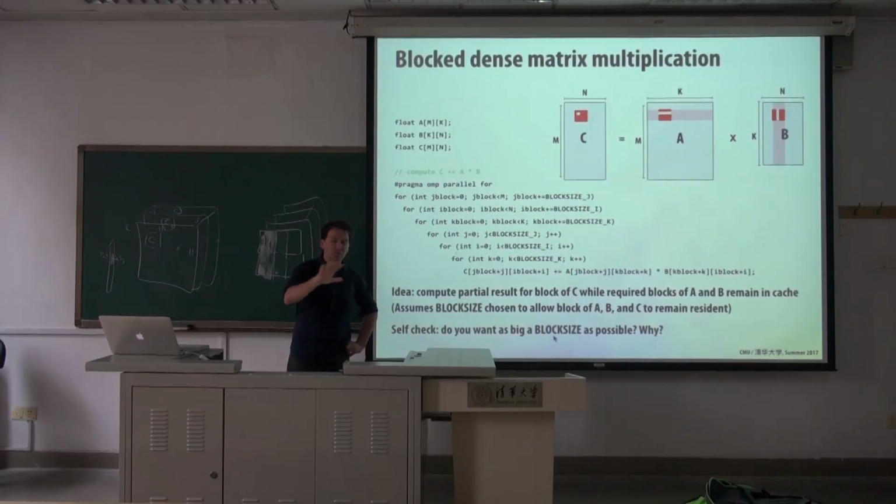Okay, since the majority thinks it should be as big as possible, can somebody give me an explanation why? What is the benefit of making block size big?